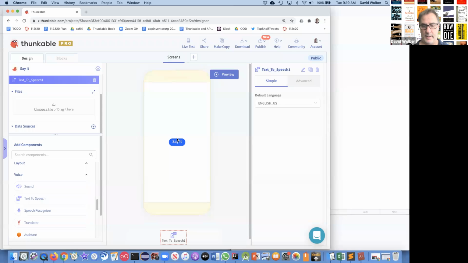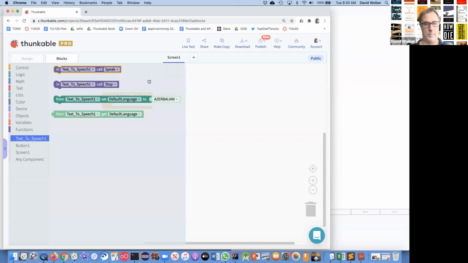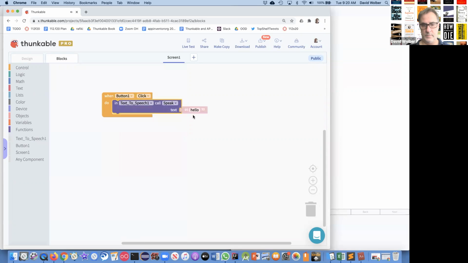Okay, so I've got my button and I've got my text to speech component. And then over in my blocks, when the button gets clicked, I want to basically speak something. Okay, and I can just say, USF CS rocks. But you can say anything you want, of course. Okay, now if I live test this on my phone, actually, you're not going to hear this.